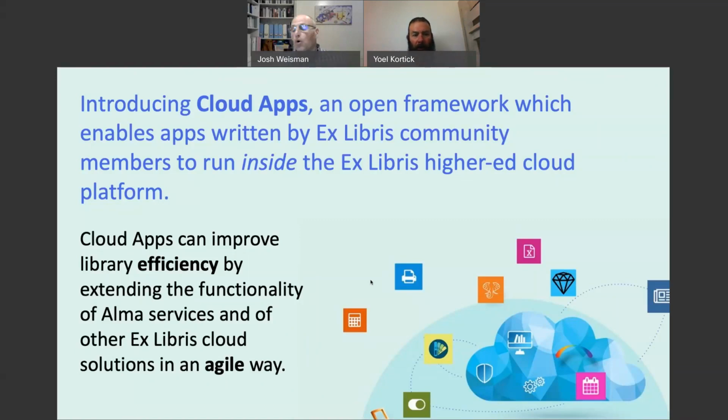Of course, Ex Libris could build all of the features under the sun, but we know that no company on the planet can build everything that could possibly be used by every customer. And so this really extends the platform and allows developers, people in the community, to build apps and to extend the software that Ex Libris provides and respond in an agile way.